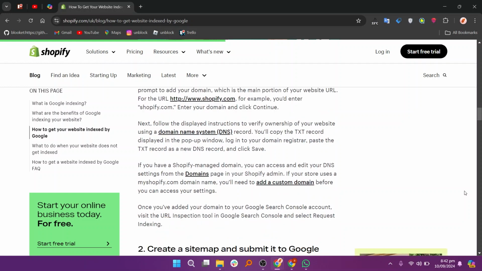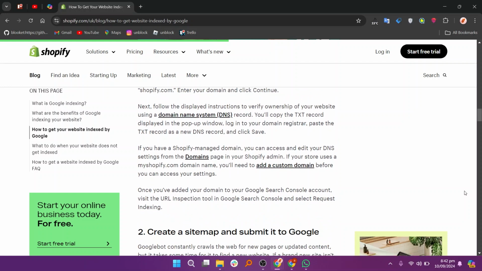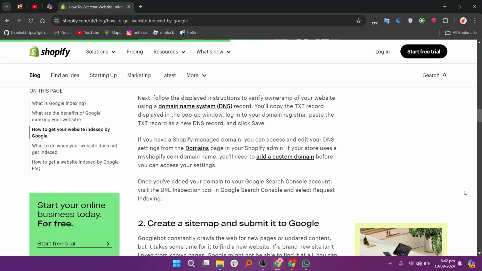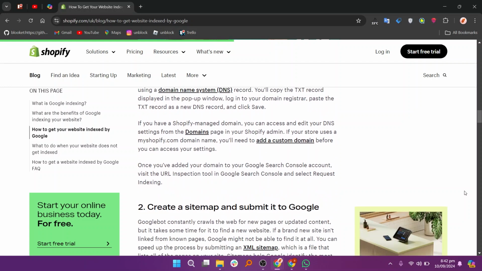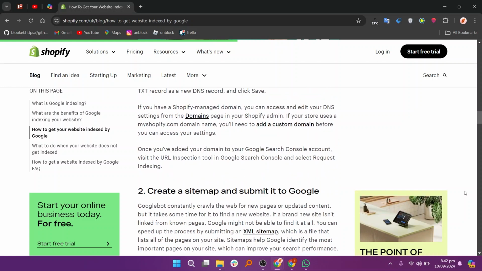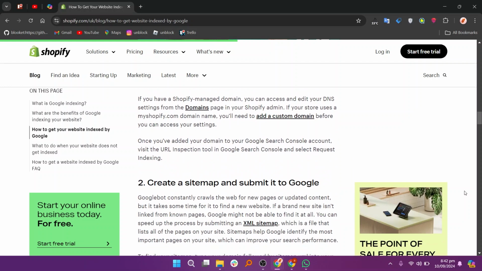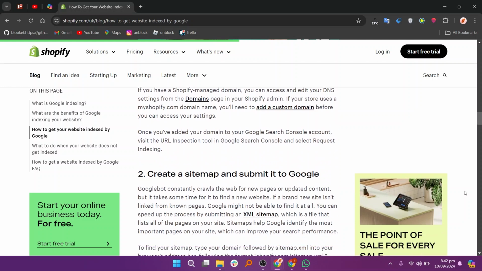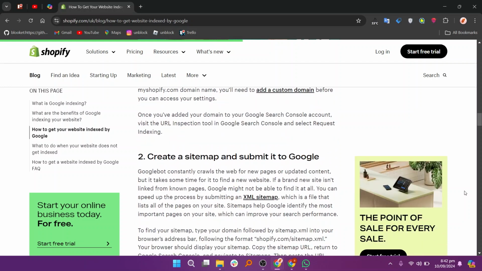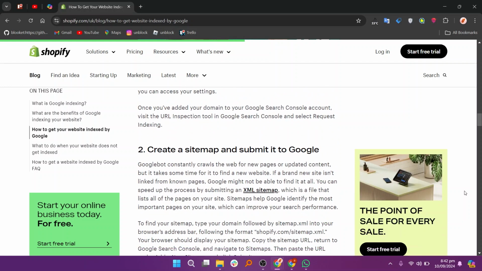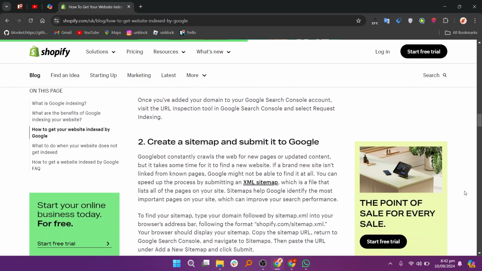Googlebot constantly crawls the web for new pages or updated content, but it takes some time for it to find a new website. If a brand new site has no link from known pages, Google might not be able to find it at all. You can speed up the process by submitting an XML sitemap, which is a file that lists all of the pages on your site. Sitemaps help Google identify the most important pages on your site, which can improve your search performance.